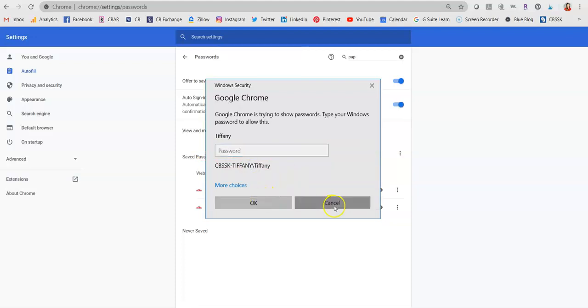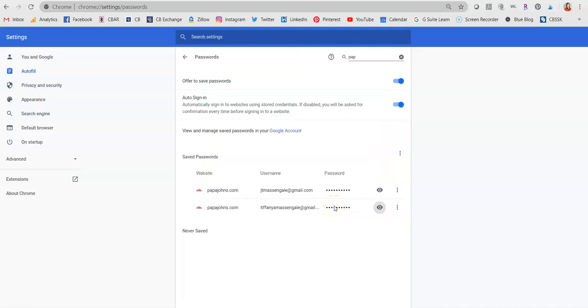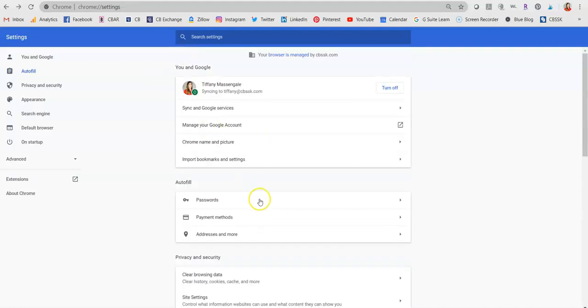Or like one person I was helping, they have the finger scanner on their laptop. So maybe that's what you have to do. But that's what you have to put in order to see it. And then it'll just pull up and show you the one that you clicked on. Okay. Now let's go back to our full list of passwords.